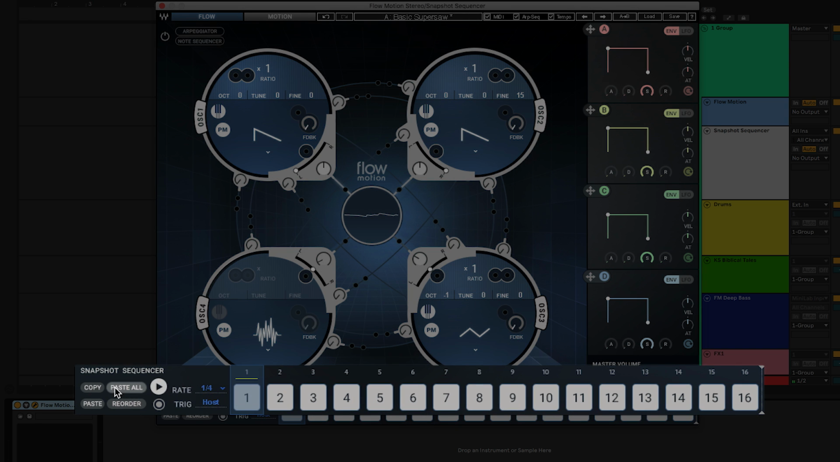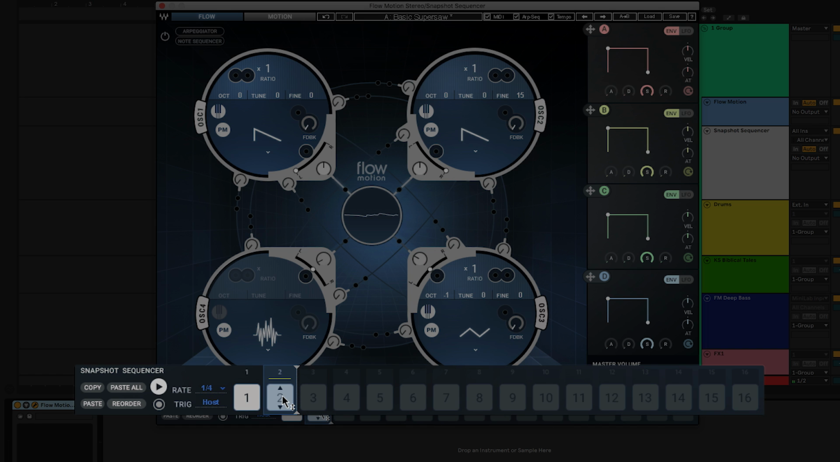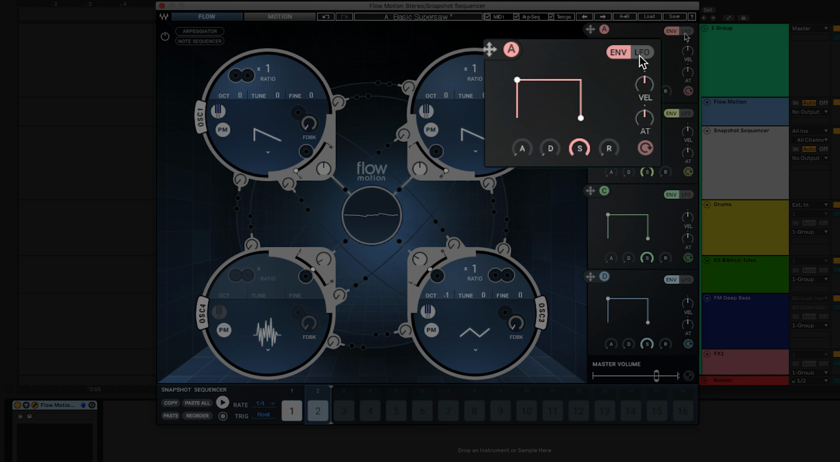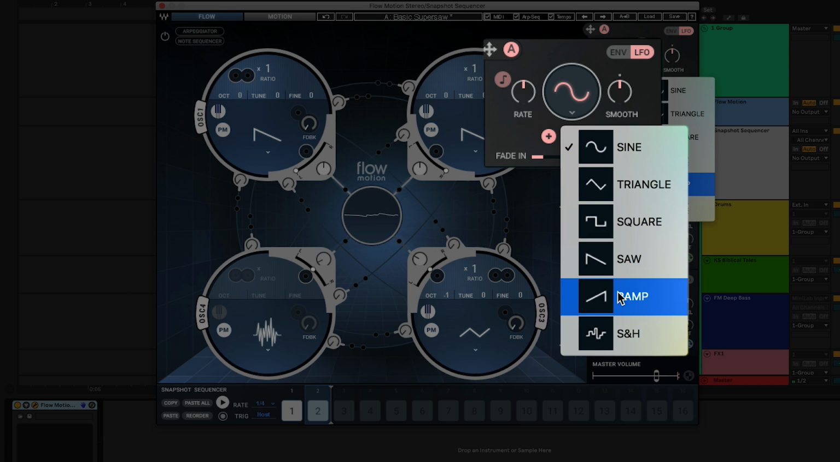What you can do is hit copy, then paste all, and we've just copied the settings from step 1 across all 16 steps. Let's take it back down to 2. Now on step 2, we want to do something different. Let's create a gated panning effect. Take mod A, this red one here, change it to LFO, and select the ramp shape.